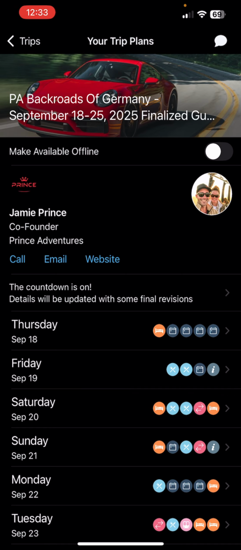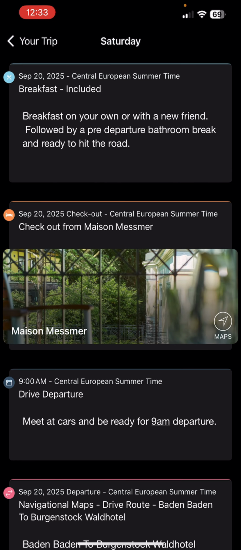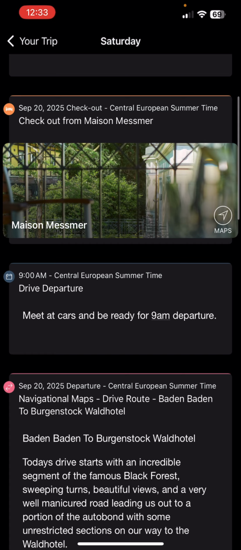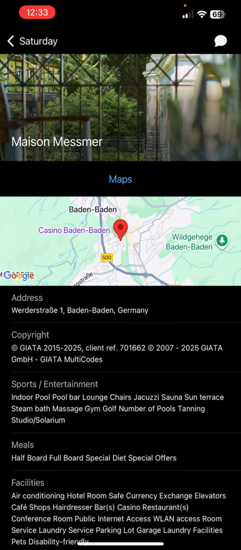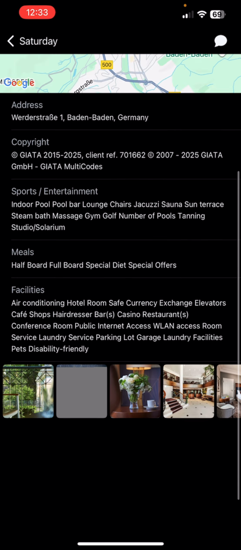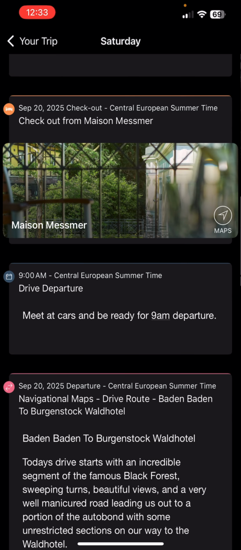Now, from a day-to-day perspective, we can click in, let's go to Saturday, September the 20th. We can see that on this day, we have everything listed of how the day will go. We're going to start with a great breakfast, which is often an included amenity when booking with Prince Adventures, to our hotel. We can see the hotel that we'll be staying at. You can click, it shows its location, write-ups about the hotel, the facilities, photos, and so on.